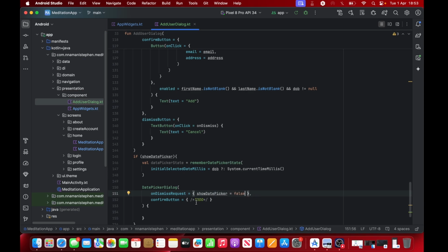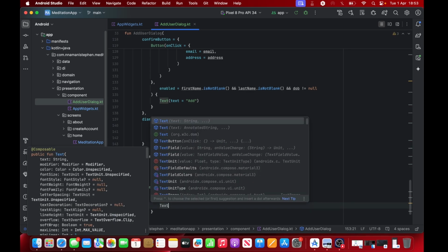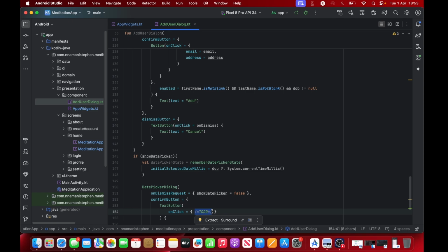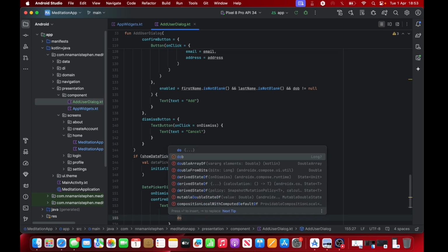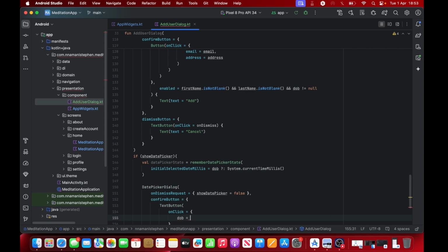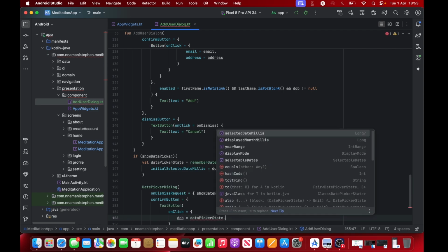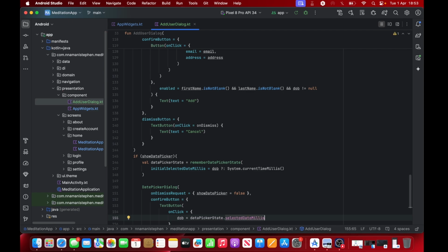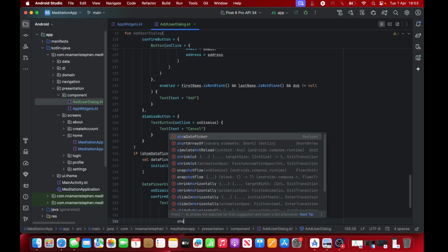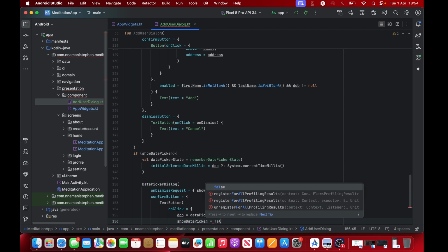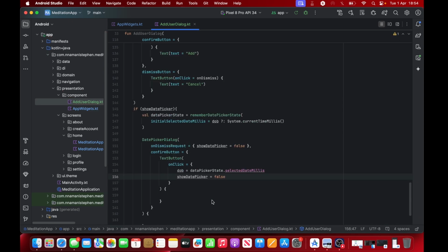Then on confirmation, we use a text button to confirm. So on click, we want to do something. We want to call DOB and assign whatever date they have selected. We do that by calling date picker state, then selected date in milliseconds. Then also, the date picker is open when they selected the date, so we should also close the date picker after that. With that done, the next thing, what button do we use? We just need the text to say okay. That means they have selected whatever they want.